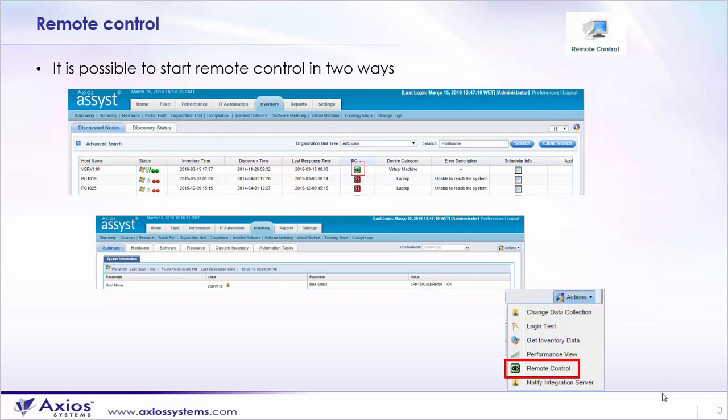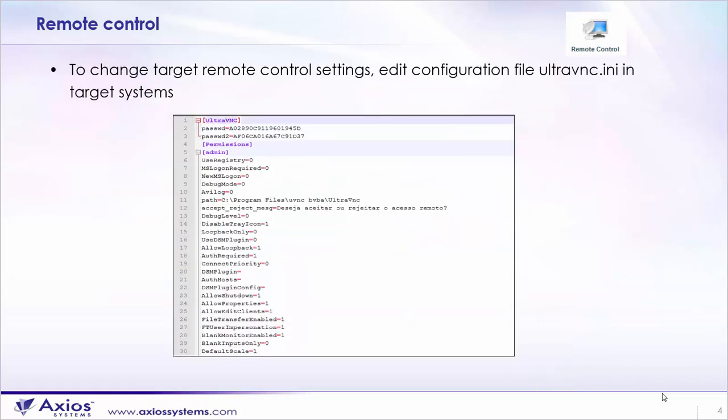To change the target settings, we need to edit the configuration file of the ultravnc.ini. This is documented in the following video.